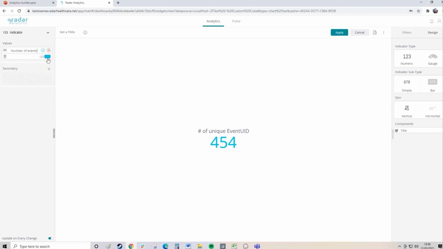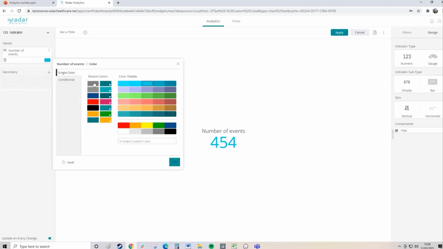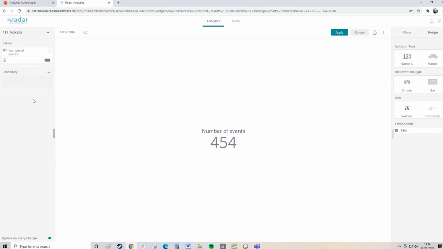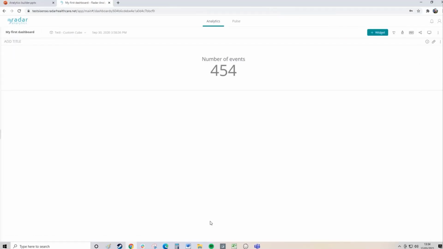And I might determine that actually I don't want the color to be that default color. So I could just click on the change value colors and let's turn that into gray. And then if I click apply, I've literally created a widget there. So if that was the end of my dashboard, I shared that out with my end users, this is what they'd be able to see. So it's really quick and easy to be able to spin up a quick visualization.